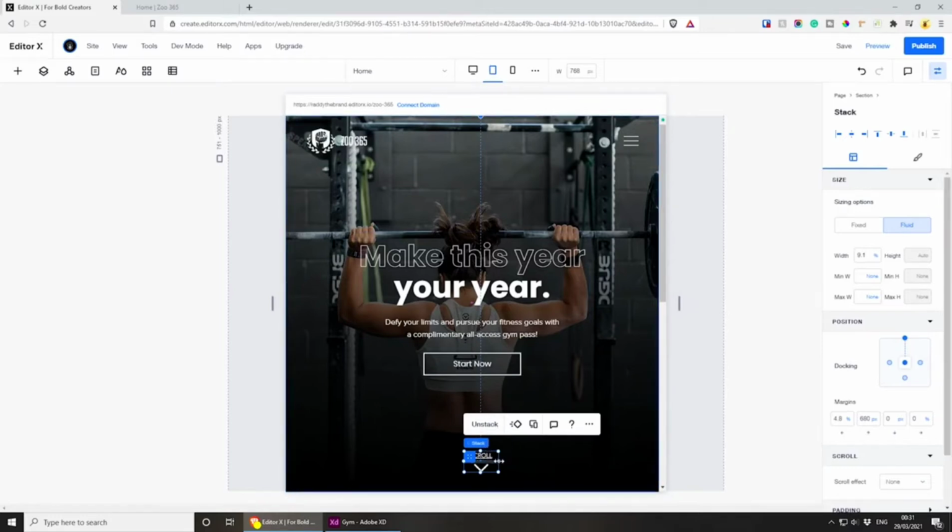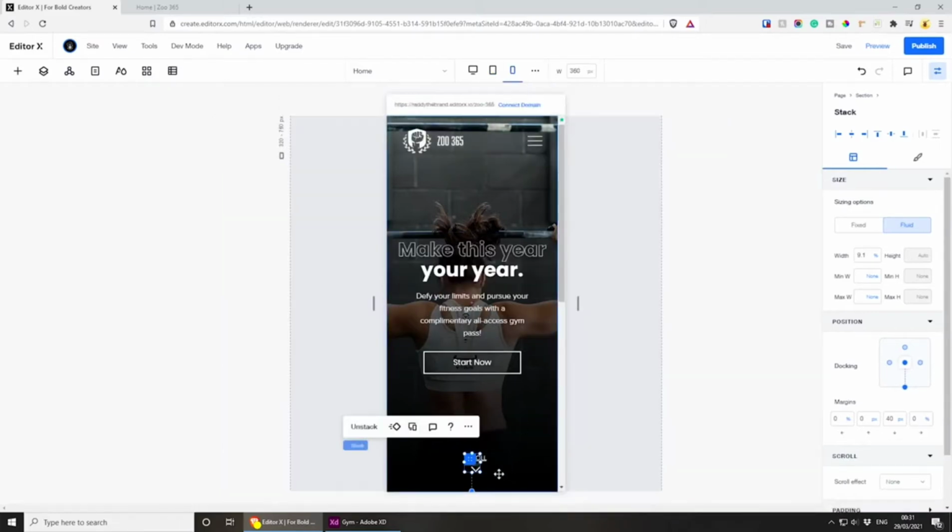But now that I've made it slightly bigger, we can undock it from the top, dock it from the bottom, make sure that we have 0 margins on the left, 0 margins on the right, and I'm happy with this. So on mobile, we can do exactly the same, make it a little bit bigger, then dock from the bottom like this, and yeah, that's looking pretty cool.